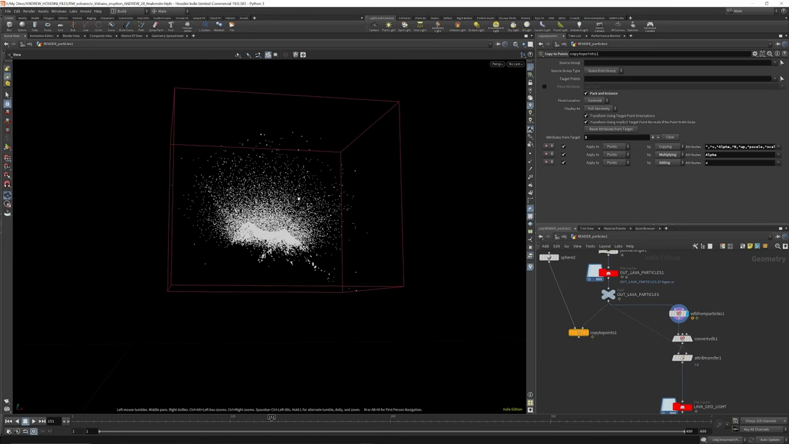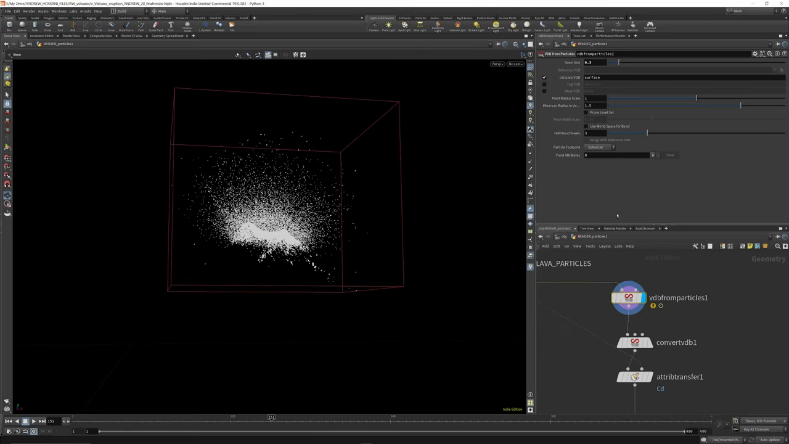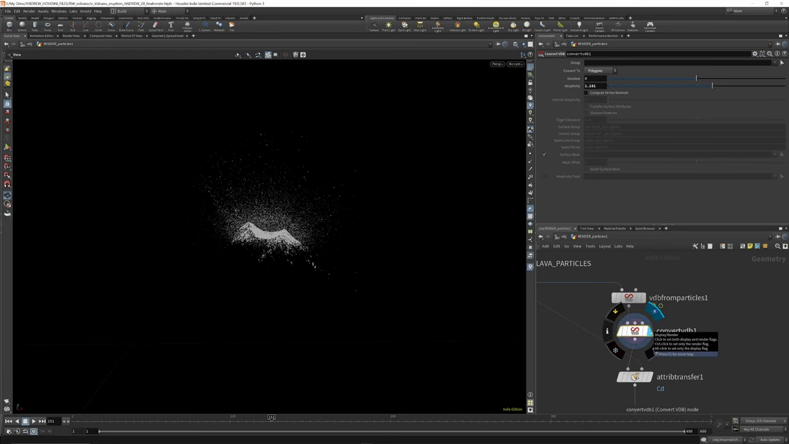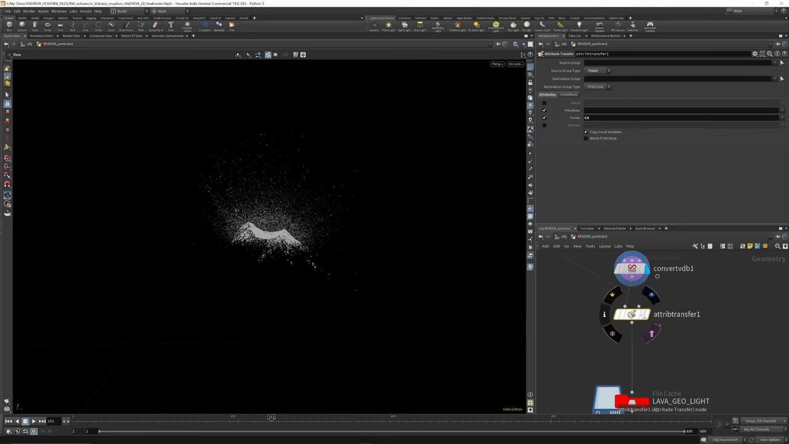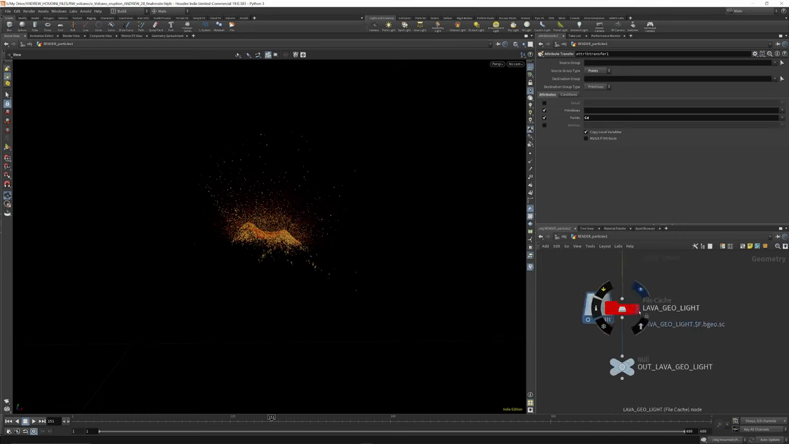From there, I wanted to create a geometry light for these particles. So what I've done is I've come over to VDB from particles. Here's our voxel scale, and next I'm going to just convert VDB to polygons. So we now have all of these particles as a geo, and I've turned the adaptivity up just so that it's not super high res, and I've put down an attribute transfer to transfer the color. And we can see that if we turn our lights off here. So just transferring the Cd to the points. And once again, cache that to disk and put a null so we can read that in Solaris.